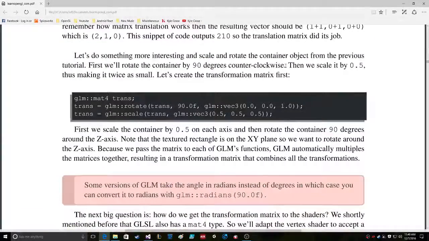And let's do something more interesting and scale and rotate the container object from the previous tutorial. That's where I want to start. First, we'll rotate the container by 90 degrees counterclockwise. Then we will scale it by 0.5, thus making it twice as small. Let's create the transformation matrix first.